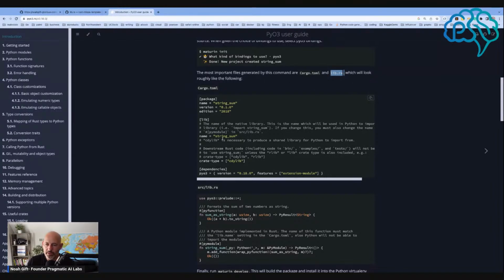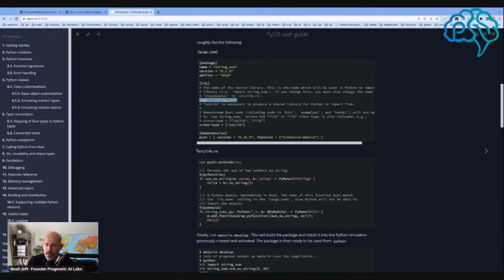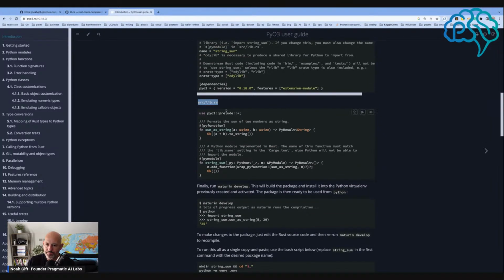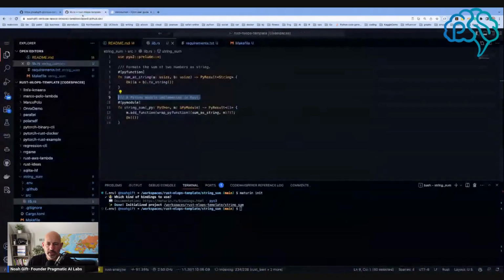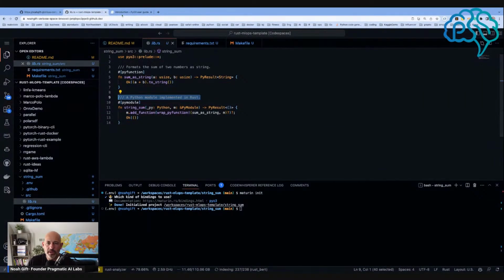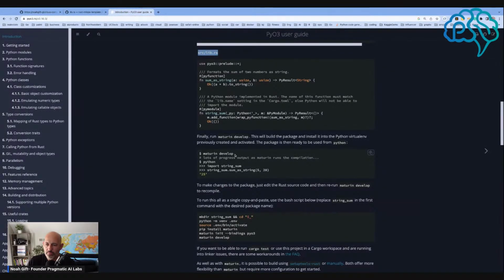So the most important is the Cargo file and the lib.rs, which looks like the following. We have the name of the library file. And then we have lib.rs, which does some manipulation of strings. So let's just double check here. Oh yeah, we have that code there. So now we do maturin develop finally, and this will build the package and install it into the virtual environment.